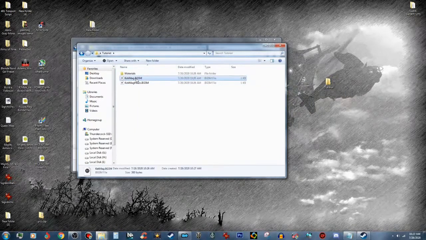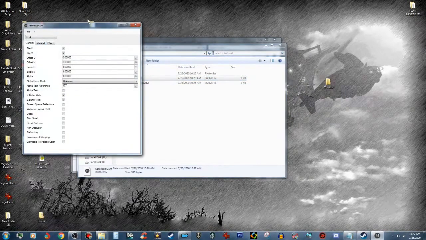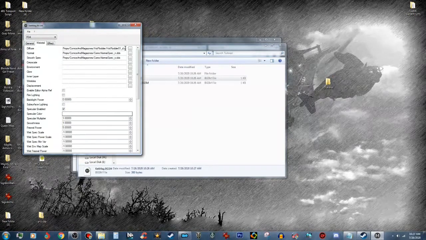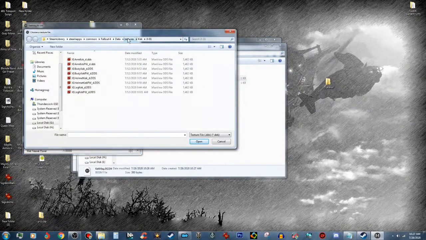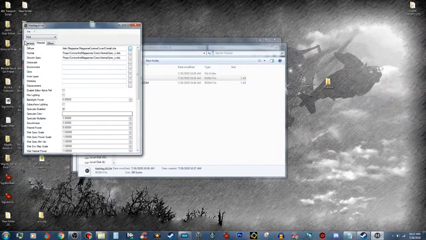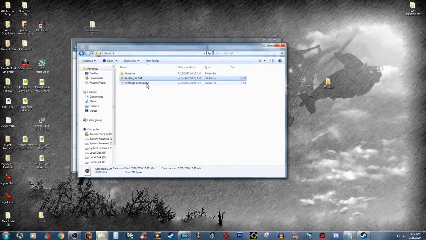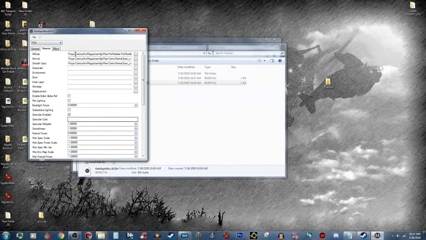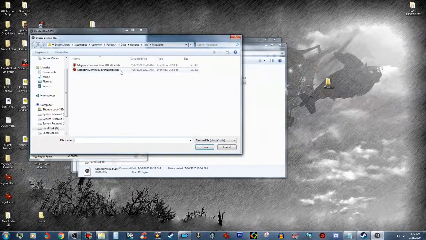So what I'm going to do is open this here. This is just the regular, this is the small one. So you don't need to mess with the normal smooth, just the diffuse. I'm going to open that and go to my textures, and I have my magazine here, and I want the magazine comic cover small. Okay, and we'll save that. Close that out. Open this one. Click on material.